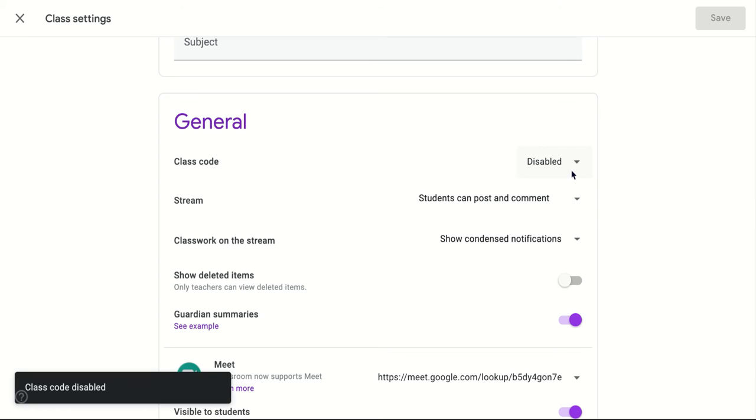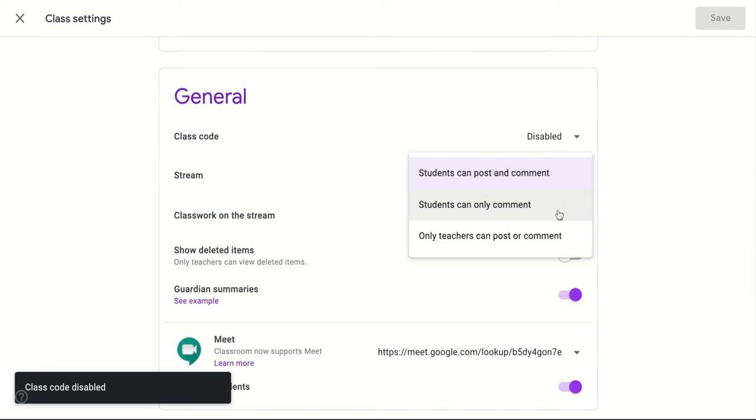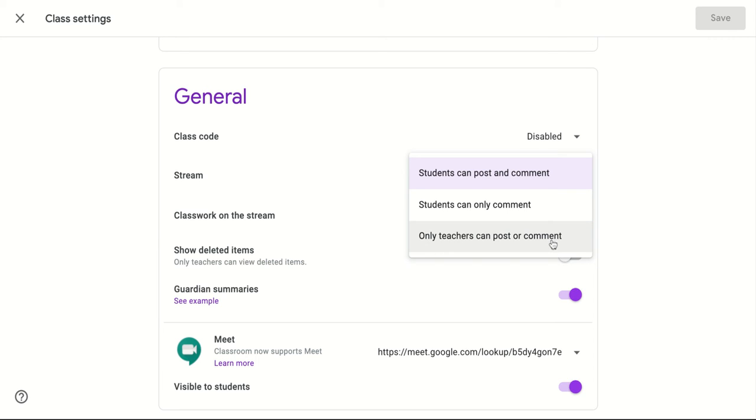Once all your students are in your Google Classroom, you can click disable, and then students will no longer be able to join with the class code, but you will be able to go to the People tab and invite students. If you have issues with students, too many comments, or you want to change those settings, you can limit it down to teachers can only post and comment, students can only comment, or students can post and comment. It's up to you.